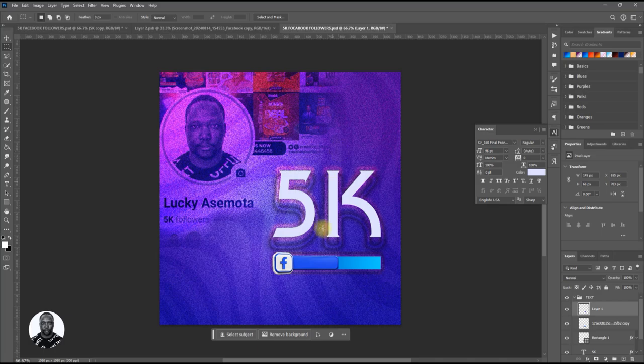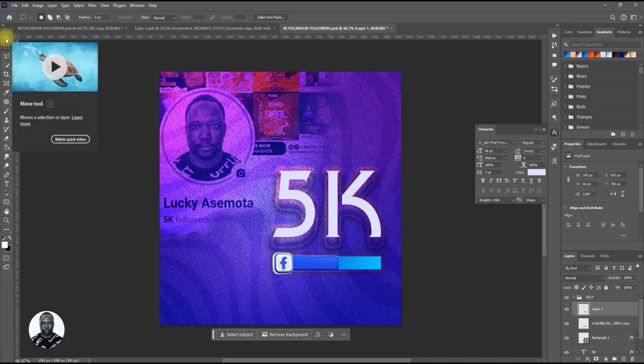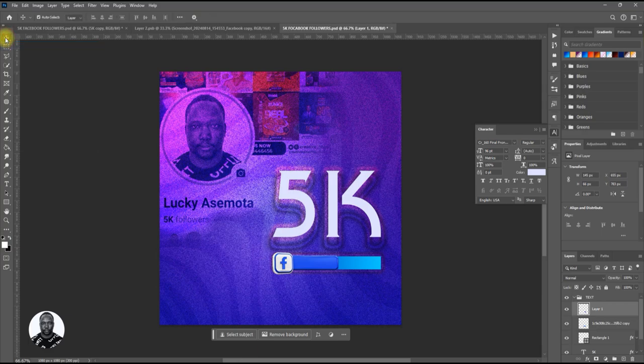Okay, when you copy it, drop your selection tool. Just drop it here, click this one and press your right arrow key on your keyboard. Okay, you are going to extend it. Just extend it. All right, let's leave it this way.